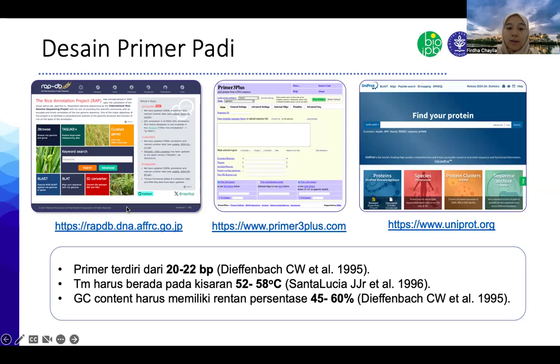First, only the gene database or gene bank, like RAP-DB, or in the case of Oryza, you can choose Ensembl Plants. I'll show you after this slide. The second one is Primer3Plus, and in this primer design tool we have some options for designing the primer, and we can choose which one is best for our primer.